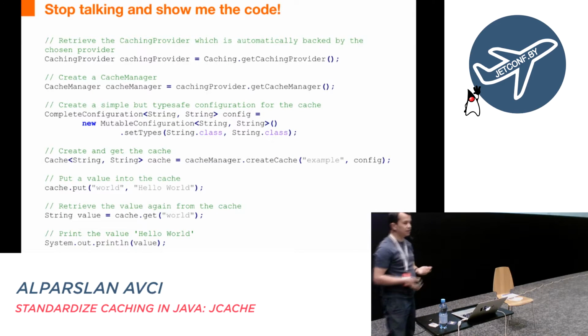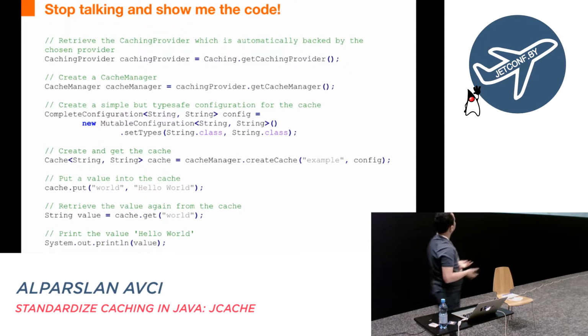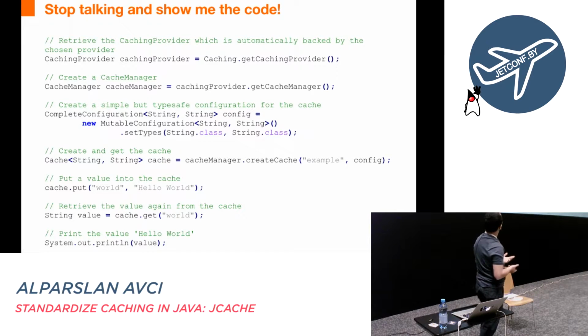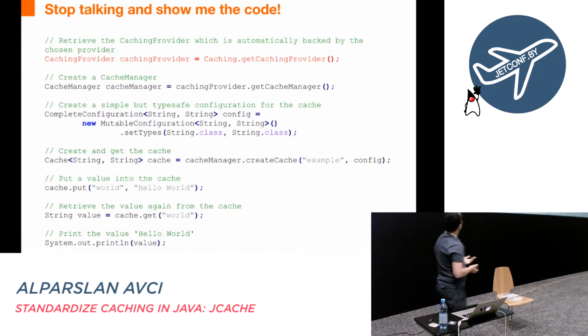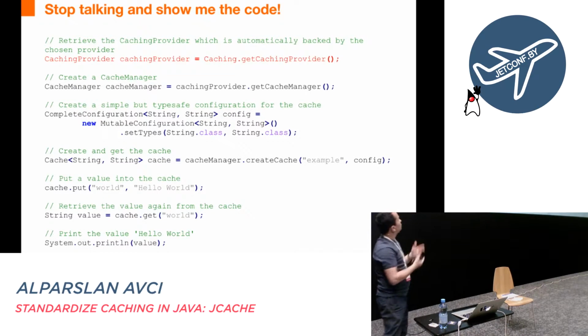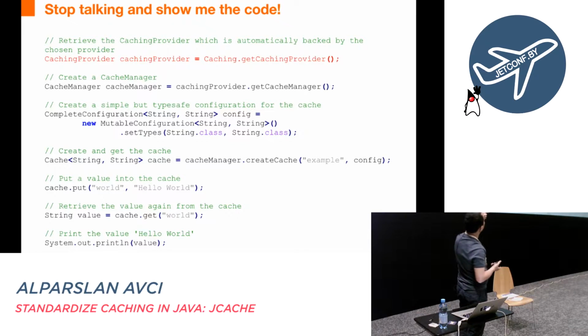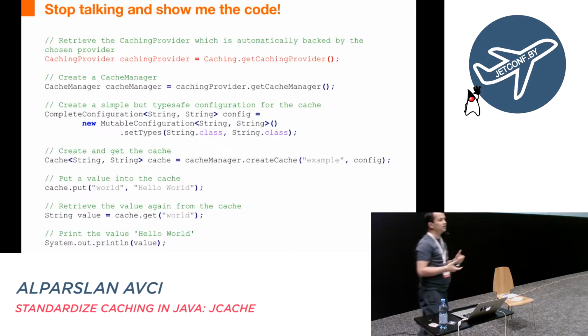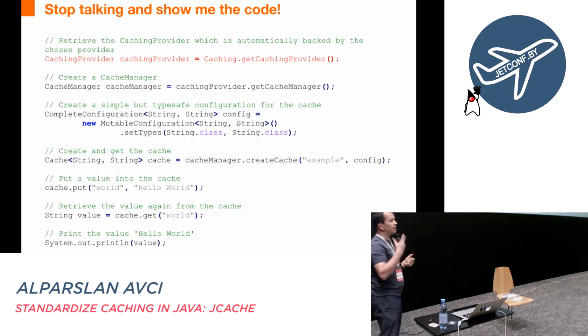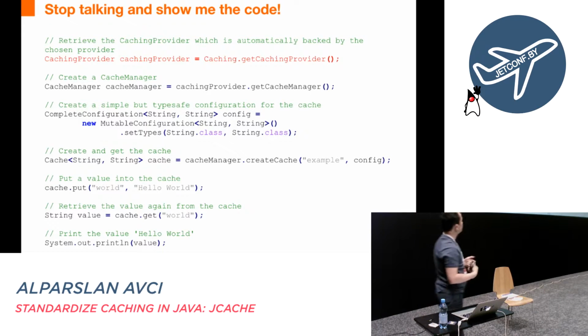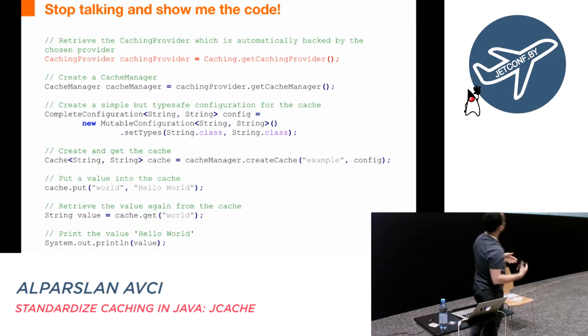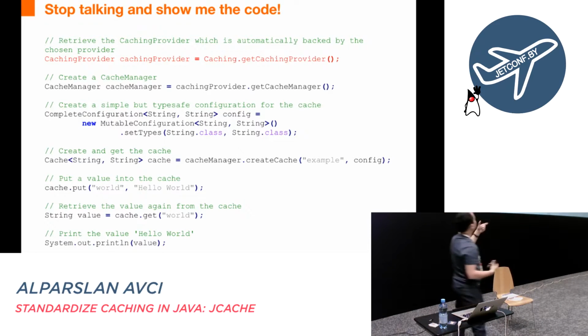Yes, let us stop the talk and have a look at the code. That's the better part. I will go over it line by line. At the first line, you can see that by using the caching class, we get the default available caching provider. This line won't work if you don't put a vendor implementation in your class path. And if there is one, it will automatically get the related caching provider.